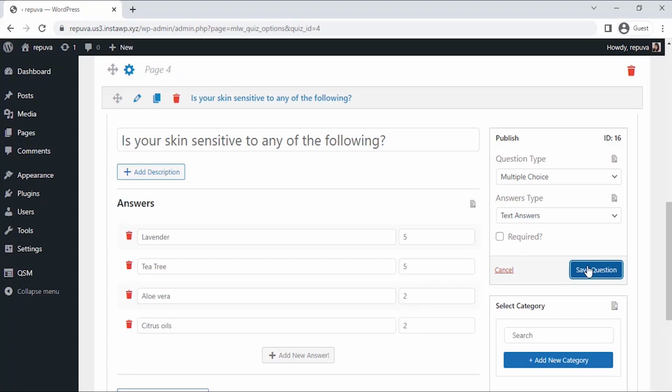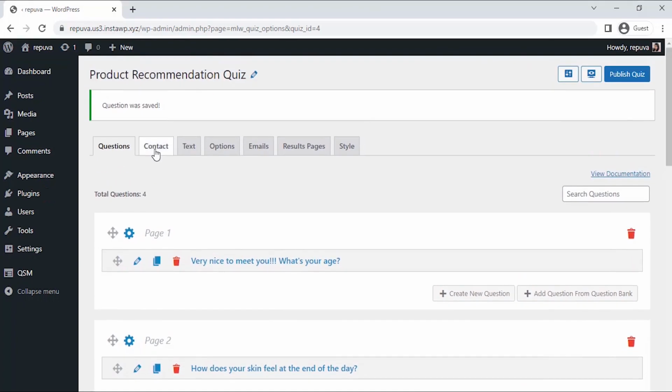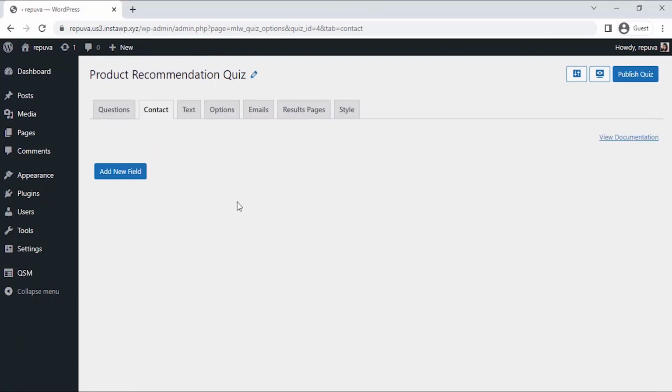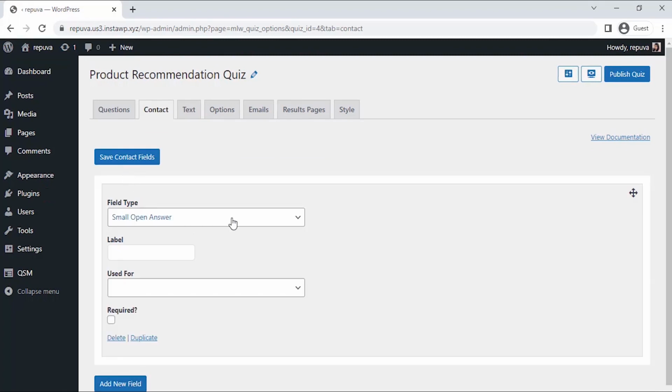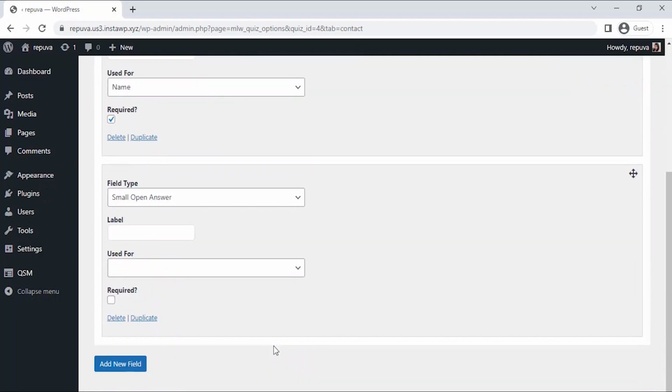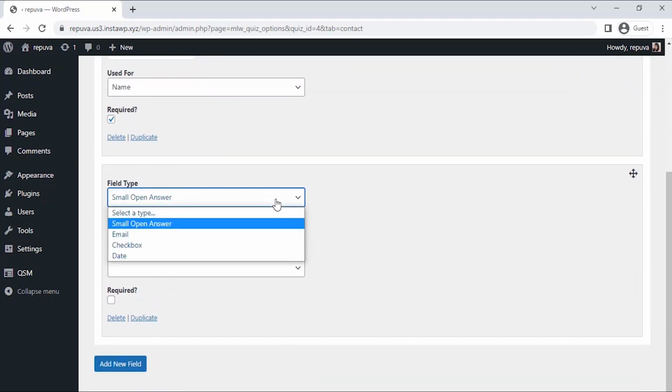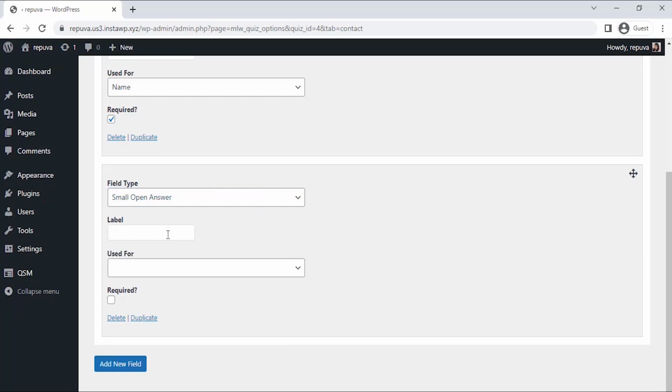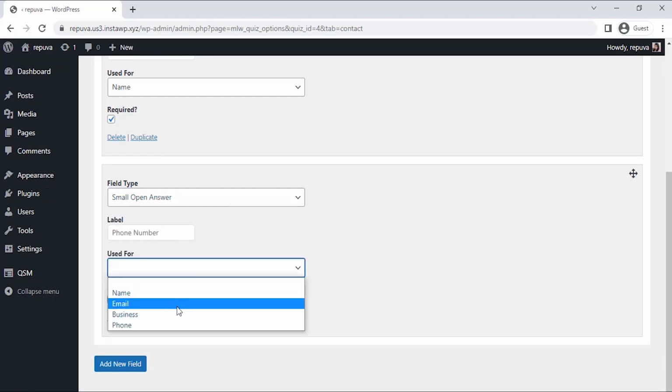Now all the questions are saved, let's set up a contact field to collect the name of the applicants. Click on Add New Field, and let's select the field type as a small open answer and label it as Name. Let's select the Use For section and select Name there. Click on Add New Field. Let's select the field type as a small open answer and label it as Phone Number. Let's select the Use For section and select Phone there.